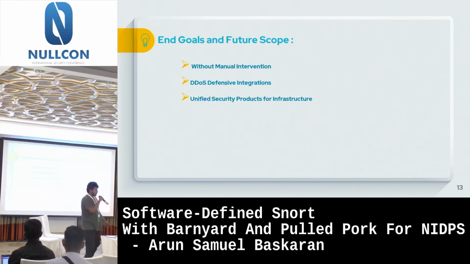So, unified security products infrastructure. There is another product, as I mentioned, the firewall orchestration suite. You can integrate completely by removing Snort and integrating with the firewall orchestration suite. That would make sure that your network application and the change, everything is going without manual intervention. So that's a future product in case we are able to do it.